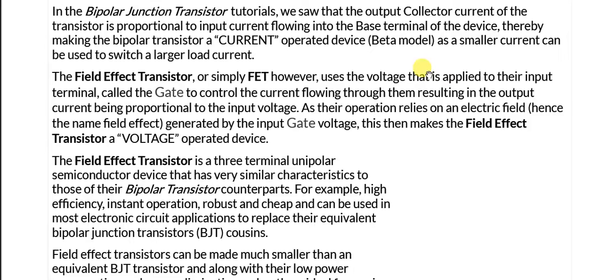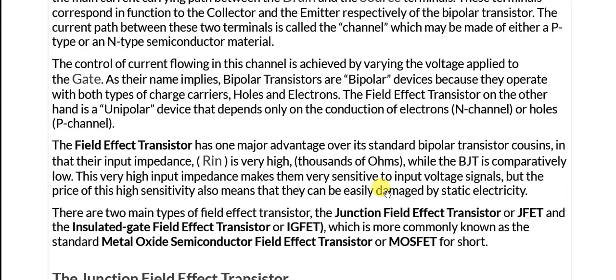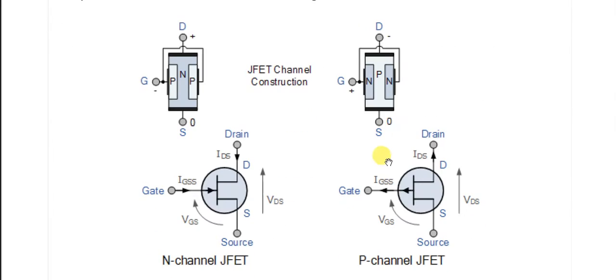I will discuss the basic theme behind it, how this device works. Here we have the typical two types, N channel and P channel. In a field effect transistor, we have one single bar of N channel semiconductor material, and this is one single bar of P channel semiconductor material.